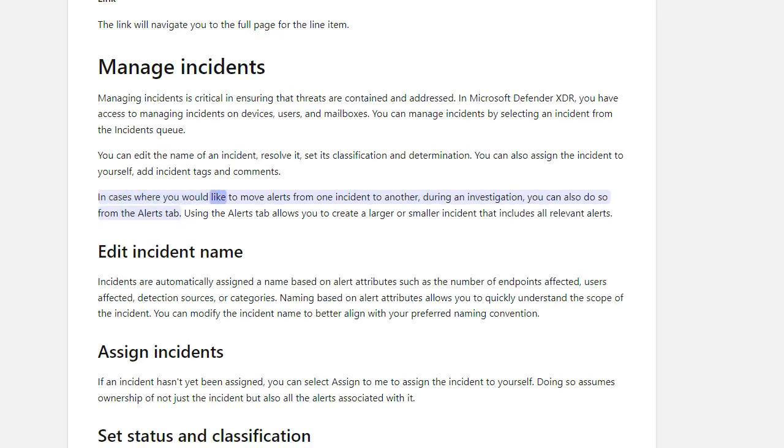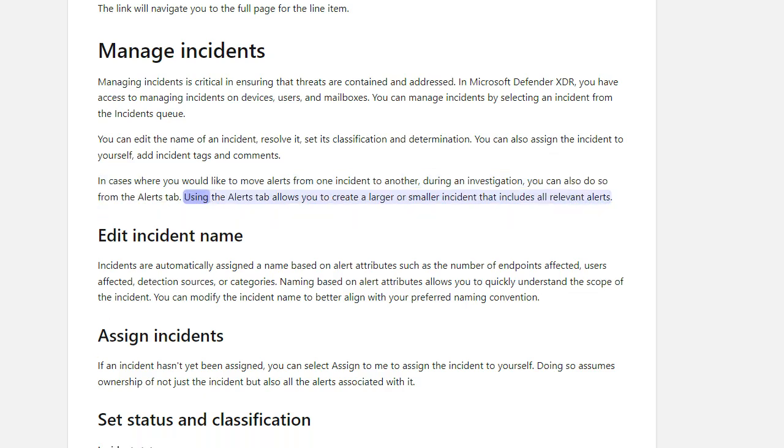In cases where you would like to move alerts from one incident to another, during an investigation, you can also do so from the Alerts tab. Using the Alerts tab allows you to create a larger or smaller incident that includes all relevant alerts.